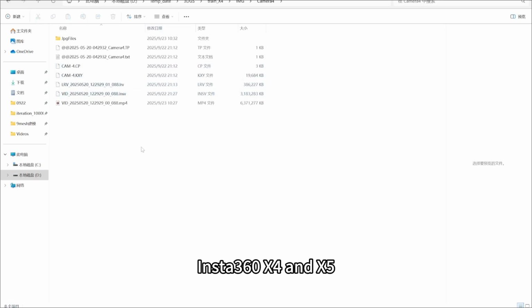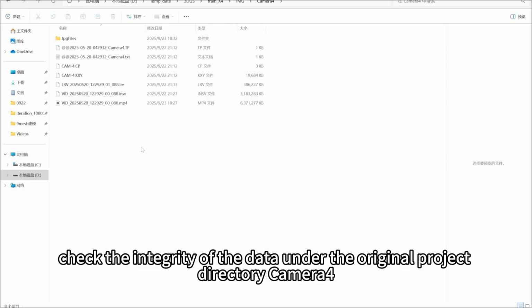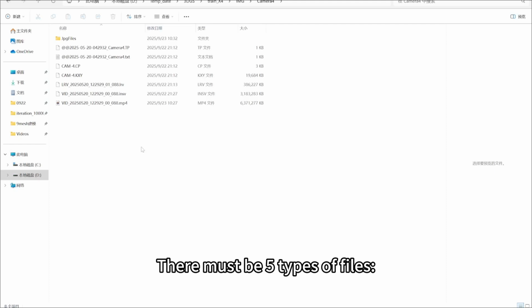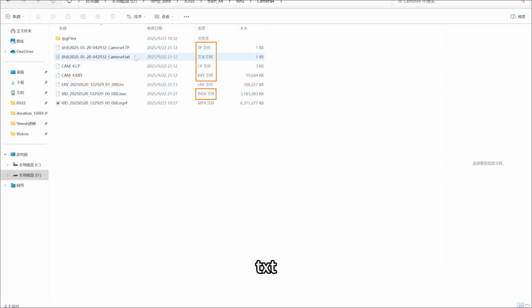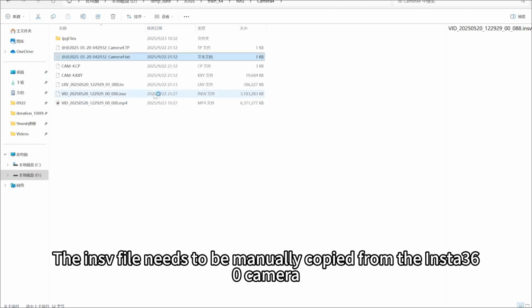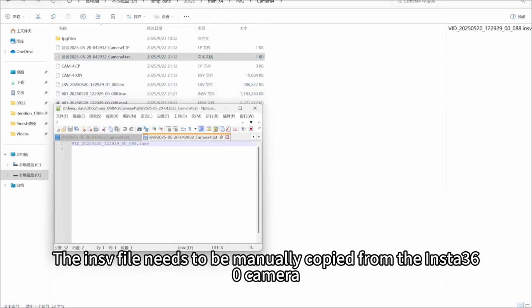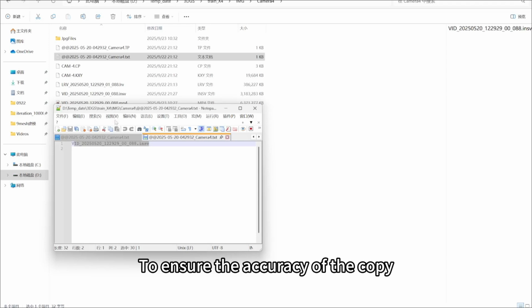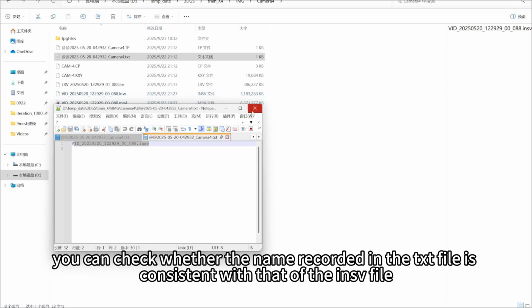Insta360 X4 and X5. First, check the integrity of the data under the original project directory Camera 4. There must be 5 types of files: TP, TXT, CP, KXY, and INSV. The INS file needs to be manually copied from the Insta360 camera. To ensure the accuracy of the copy, you can check whether the name recorded in the text file is consistent with that of the INS file.